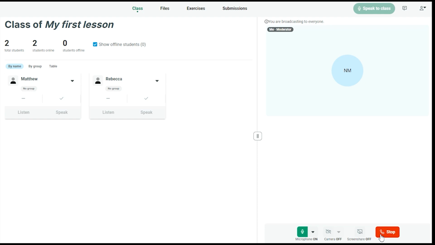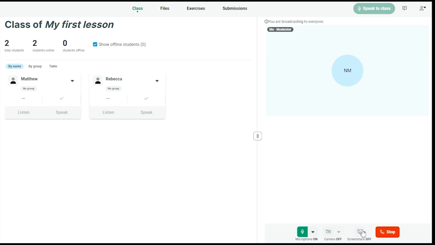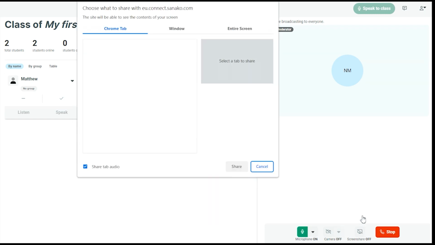At the bottom of the screen, you will see these 4 buttons. The microphone mutes and unmutes your microphone. The second button turns webcam sharing on and off. The third button allows you to share your screen to all students. And the red button ends the stream.